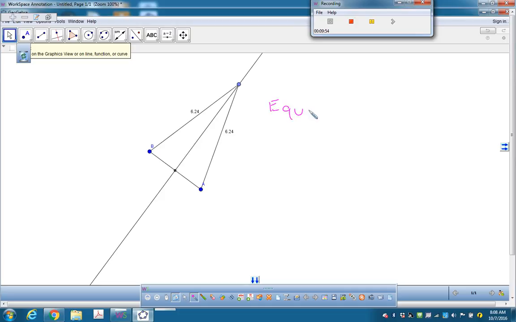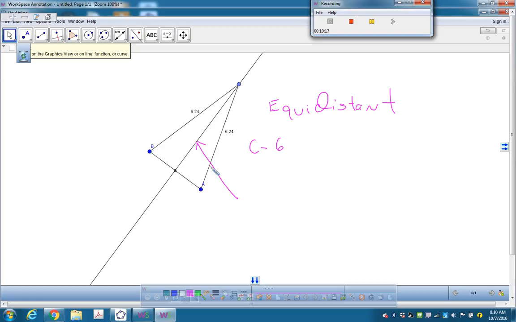And the converse of that, C6, says, if a point is equidistant from the endpoints of a segment, okay, where does it lie? It's on the what? What is this thing called? Bisector. It's on the perpendicular bisector of the segment. So it works forwards and backwards, okay?